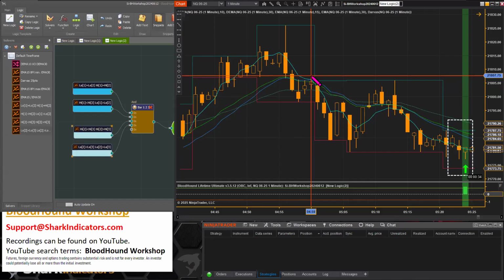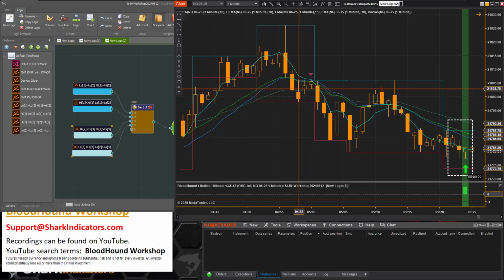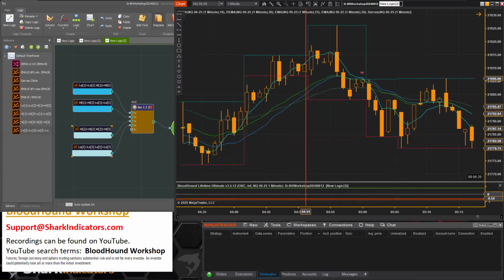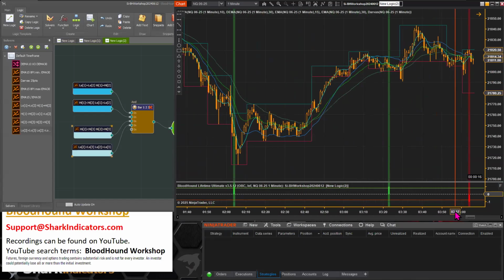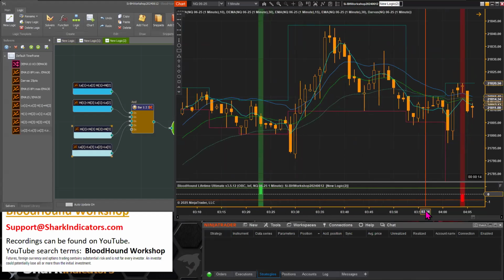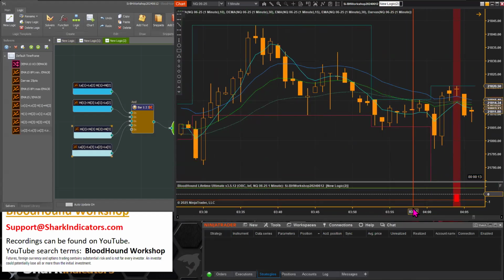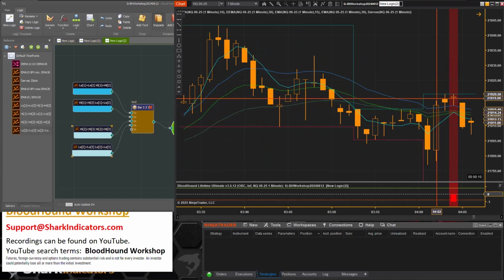So we almost had a short there, but this was an inside bar compared to this bar here. So we didn't quite get it. Ah, here we go. Good. So we do have some short signals. Yeah, so there we have it.